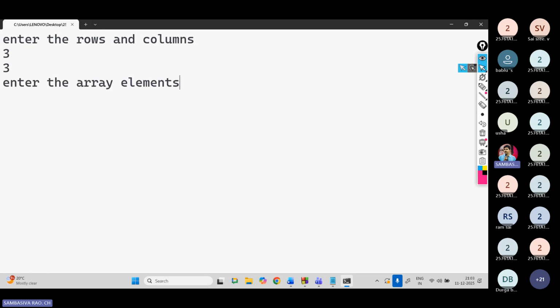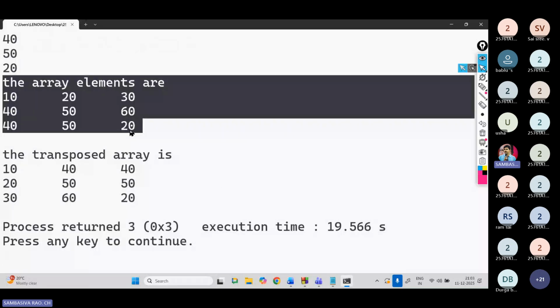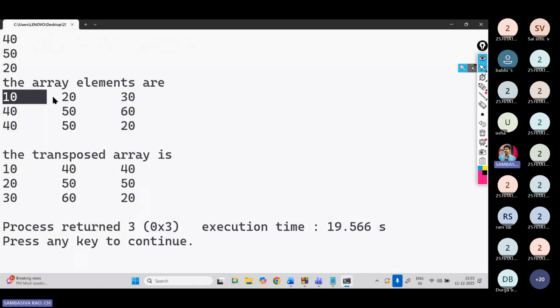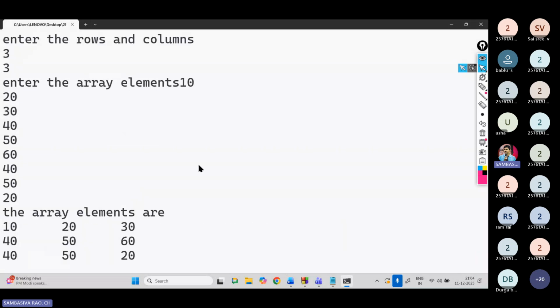Three rows, three columns: 10, 20, 30, 40, 50, 60, 40, 50, 20. Now check here. This is the original array and the transposed array. In the original array, 10, 20, 30 is a row. In the transposed array, 10, 20, 30 is a column. 40, 50, 60 is a row, and 40, 50, 60 is a column. 40, 50, 20 is a row, and in the transposed array 40, 50, 20 is a column. So like that, we can transpose the given array.